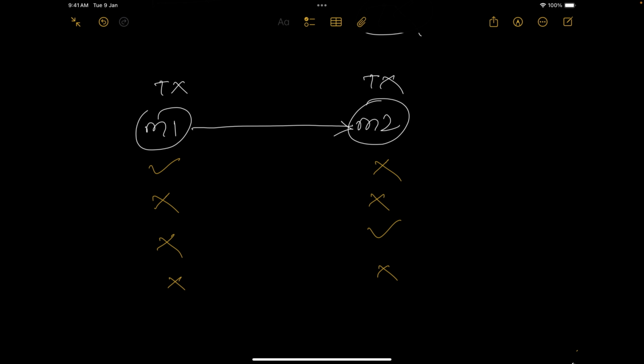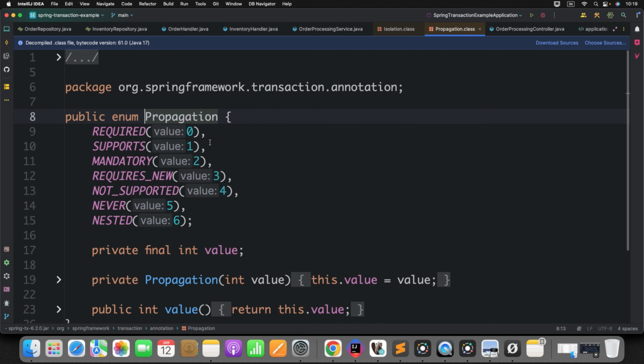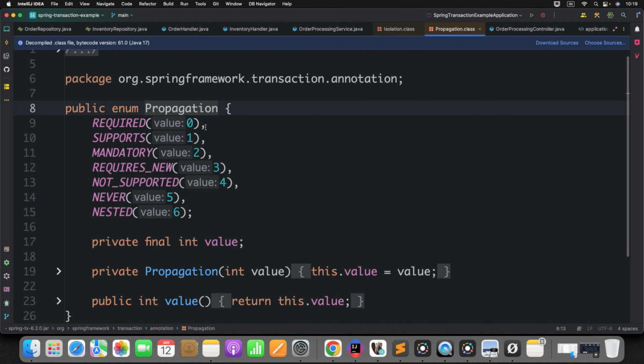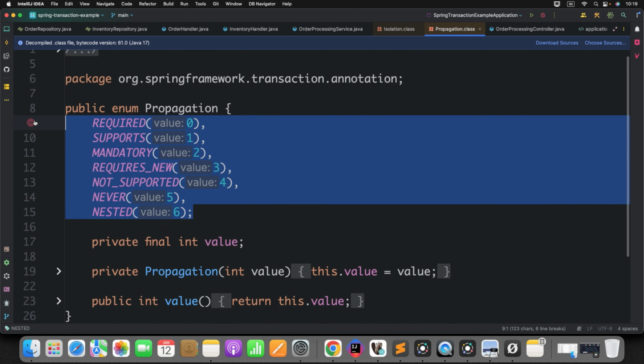Now if you go to the source code and check the different propagation properties, you'll get a clearer picture. Let's go to our code. If you go inside this Propagation enum, you can see there are different propagation types: required, supports, mandatory, requires new, not supported, never, nested. There are a total of 7 propagation types. So we'll discuss each and every propagation type with examples, not just by theory.